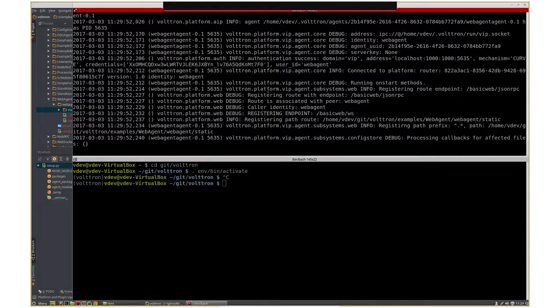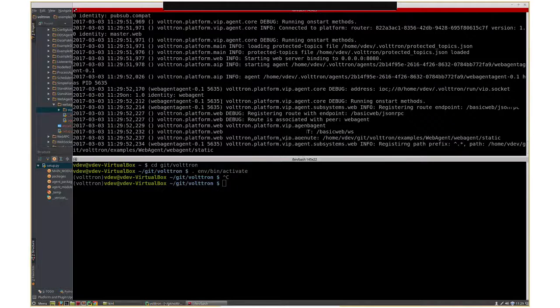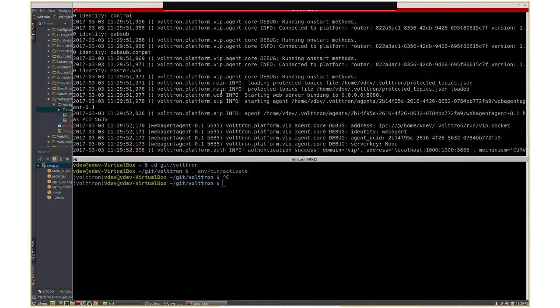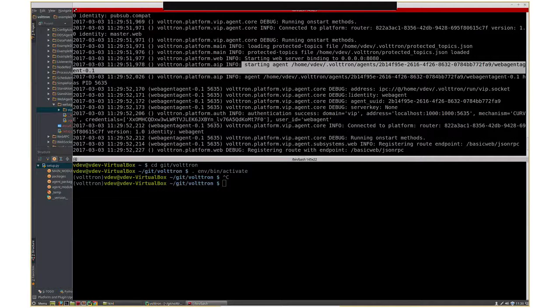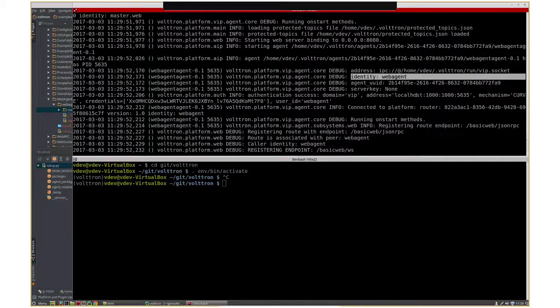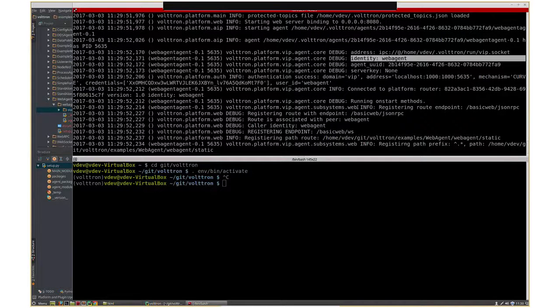And if we look at the log messages here, I've got this web agent in the background. It tells us that we're starting the web server using this binding. It's using the specific agent because I have this running as an enabled agent, which means it's going to automatically start when the platform starts up. The identity here is web agent, and then we have the registration of the different endpoints.